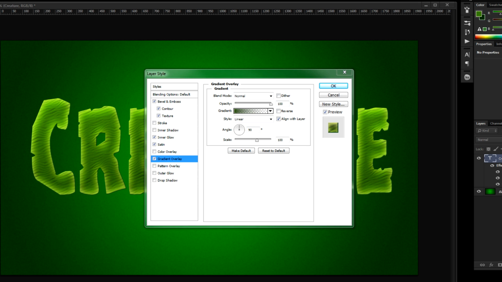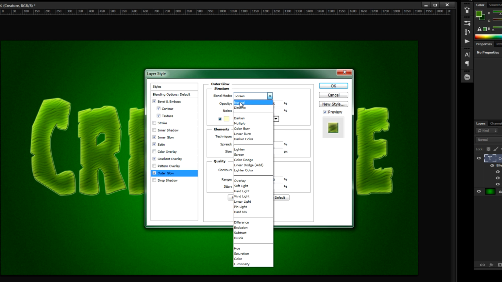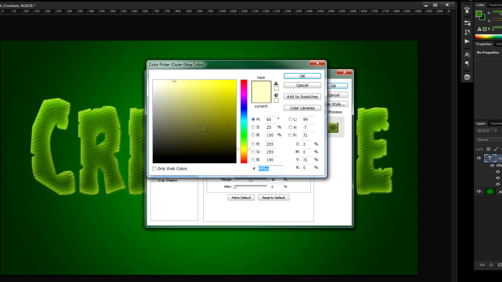And I think we're almost done with this first type layer. So now let's go to outer glow. And this will kind of help pick it off the page a little bit. Blend mode, let's go to normal. Let's turn the opacity down to 36%. Let's go ahead and make this kind of a darker green. So I'm going to take a swatch of a darker green color out here. And that looks good.